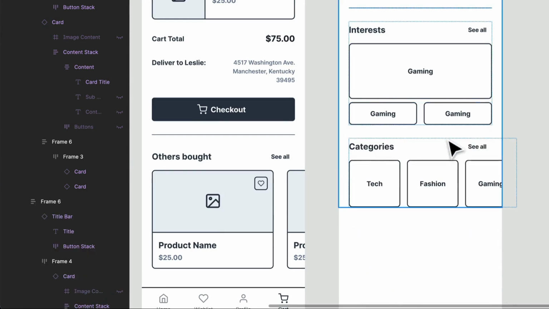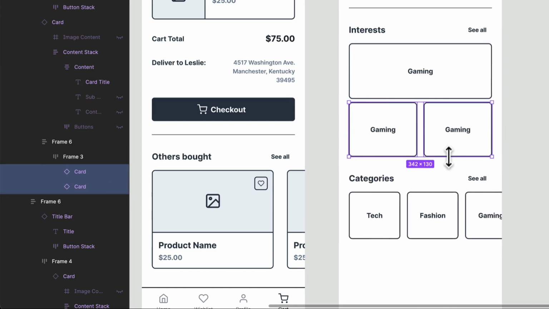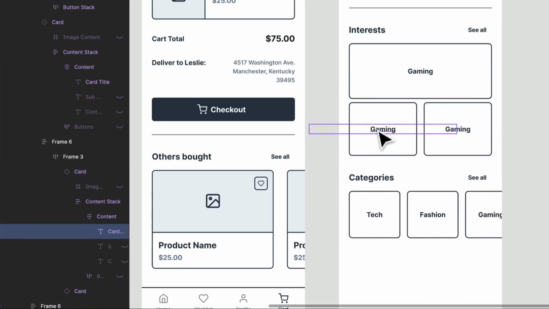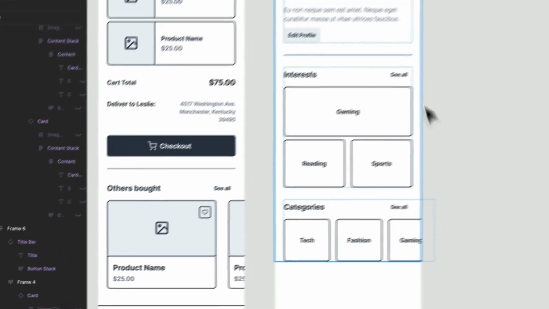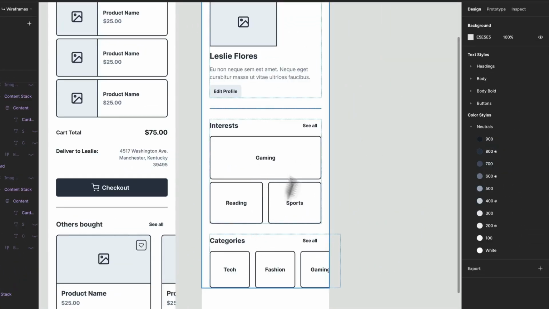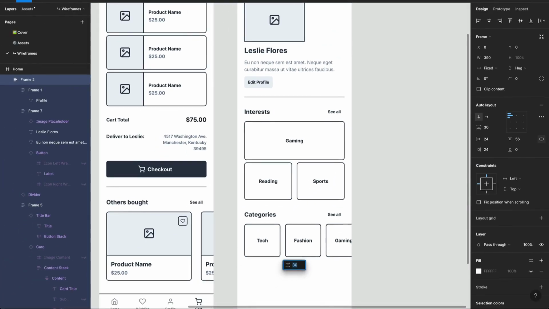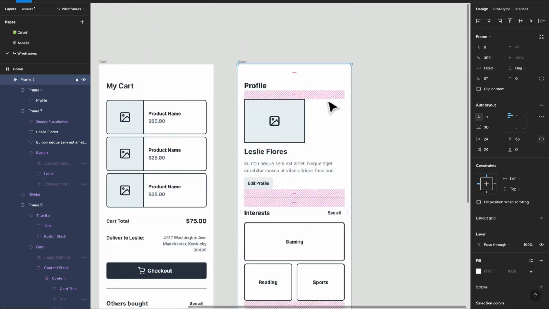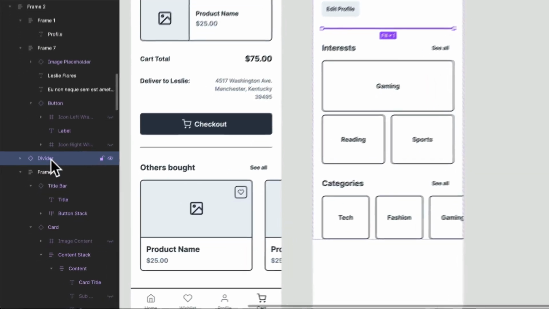I'm just going to leave it at that, and I'm going to select these two and make them more squared. And over here, I'm going to set this to maybe reading. I personally love to read, and we have, I don't know, sports. And there we go. So we have an interest section, and I'm thinking maybe they can come in here and see all their interests, and it'd be a quick way to see those interests, edit those interests, and so on.